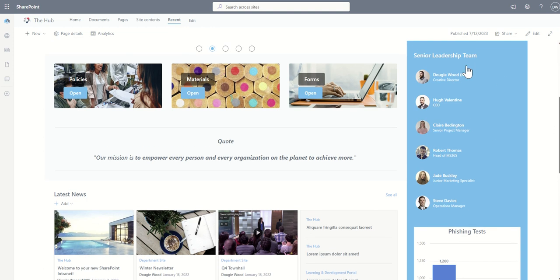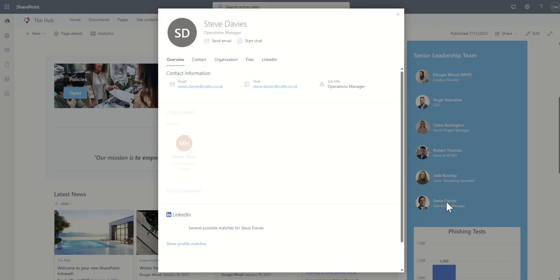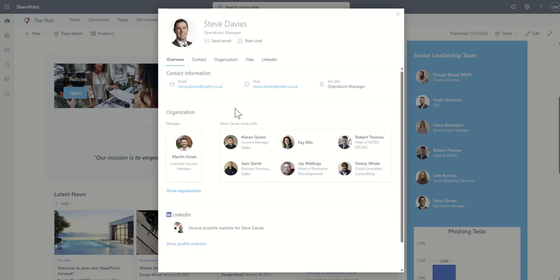We then have a people web part on the right hand side. Now this is an area that we could maybe have our senior leadership team, and then when you click on them, you can see their contact information, who they work with, who they report to, things like that. And basically all the details that we need. We can even start a chat with this person directly in Teams or send them an email if we wanted to.